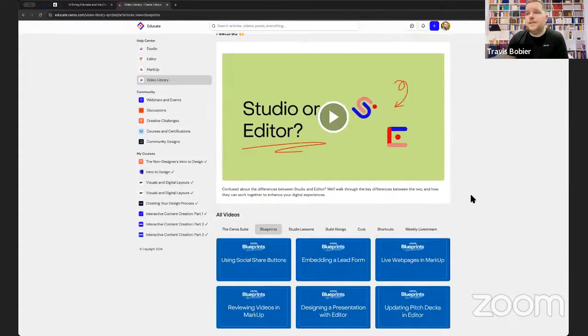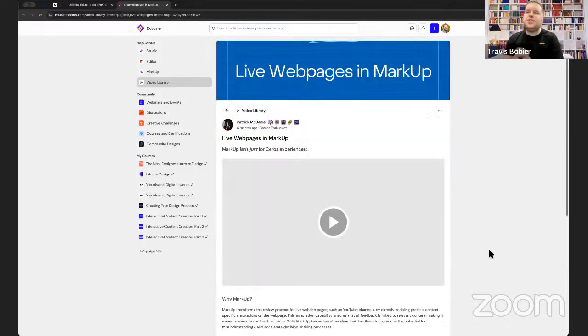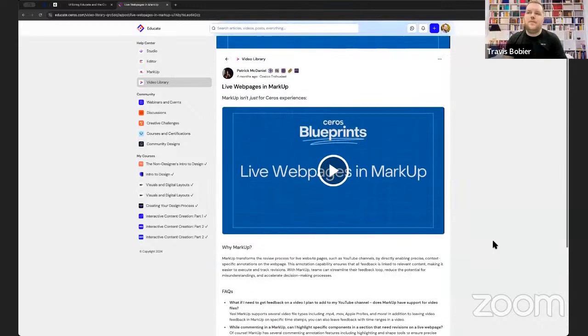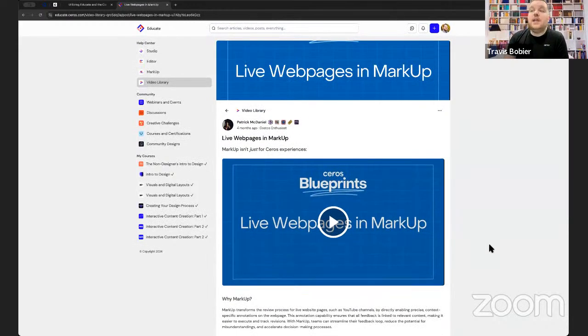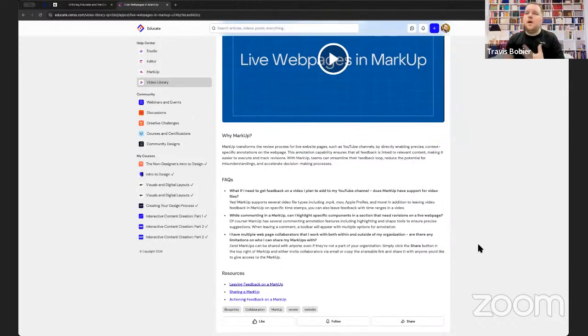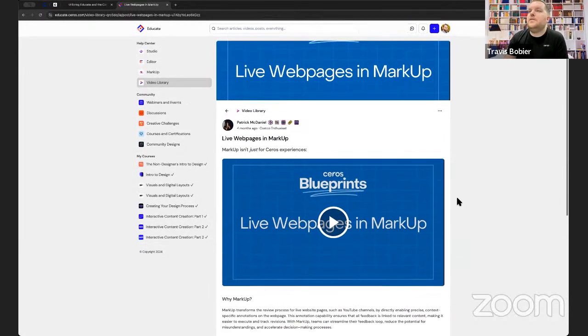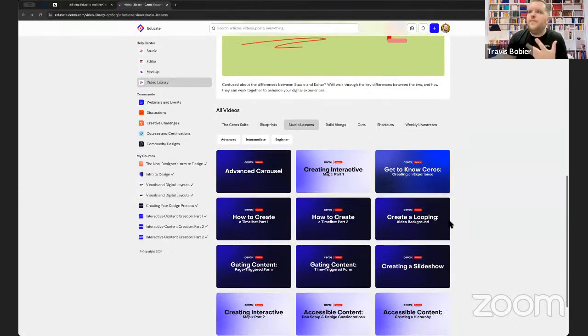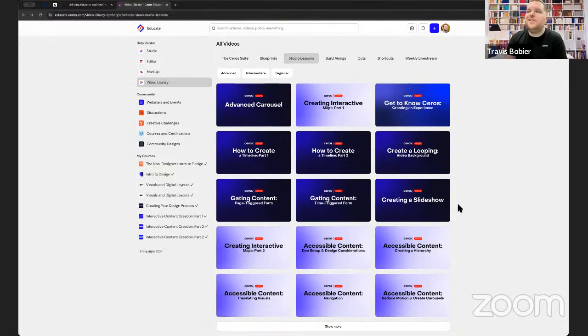We then have Blueprints, which are specialized, curated lessons to show you how to achieve a specific goal, for instance, how to use a live web page in Markup. In these Blueprints, we'll also have additional resources that we link out to supplement the video, and FAQs that some folks might be asking related to these topics. As I mentioned a moment ago, we also have many different build-alongs and Studio lessons in here as well. Everything from creating an interactive slideshow to creating accessible content you can learn about in here.